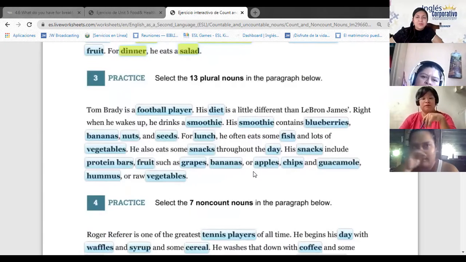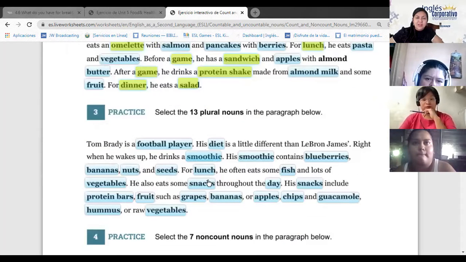13 plural nouns. Tom Brady is a football player. His diet is a little different than LeBron James. Right when he wakes up, he drinks a smoothie. His smoothie contains blueberries, bananas, nuts, and seeds. For lunch, he often eats some fish and lots of vegetables. He also eats some snacks throughout the day. His snacks include protein bars, fruits such as grapes, bananas, or apples, chips and guacamole, hummus, or raw vegetables. Now, what are the 13 plural nouns? In the previous one, singular, and here, plural nouns.